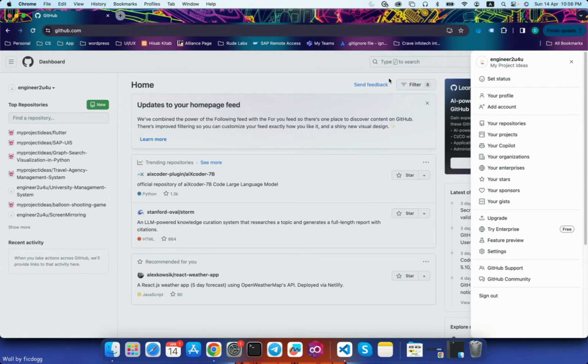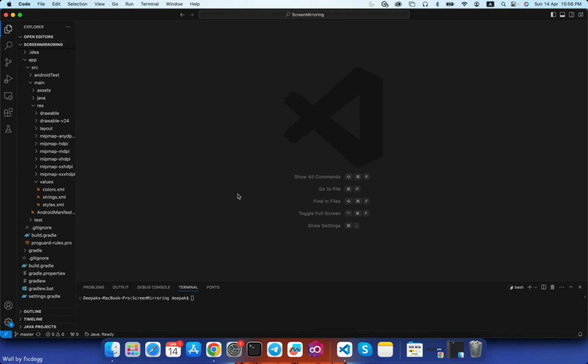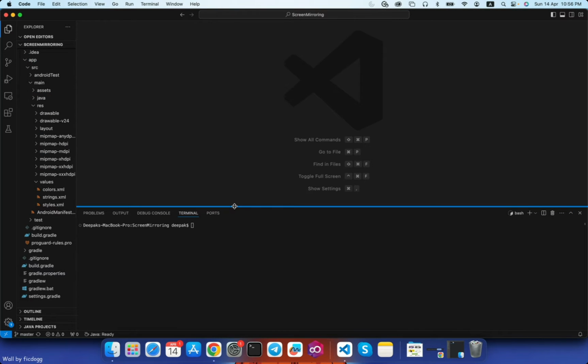In this tutorial, we will see how to change our GitHub credentials in VS Code. So my current login credentials are from this particular login, engineer preview for you. This is my GitHub. So basically there are two main steps for changing your GitHub credentials on VS Code.